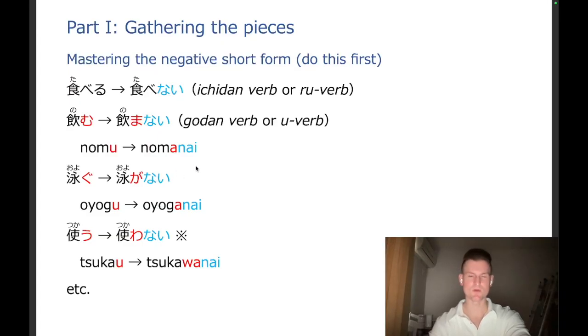Okay, so oyogu, oyoganai. Here's the exception we talked about. Okay, so tsukau ends in an u here, and you don't change the u to an a, you change the u to a wa. This is always true with godan verbs ending in u, okay? So tsukau becomes tsukawanai. Okay, tsukau, to use, becomes tsukawanai, to not use. But other than that, guys, this pattern applies in every case, so go ahead and practice your verbs and you should be good to go.